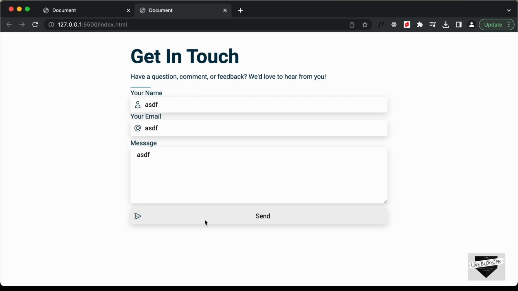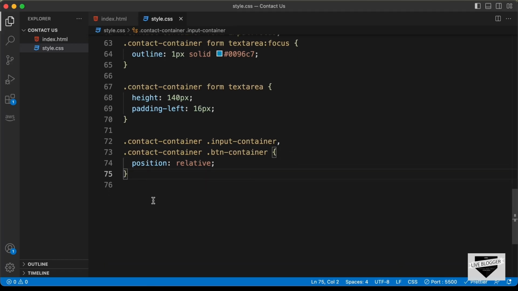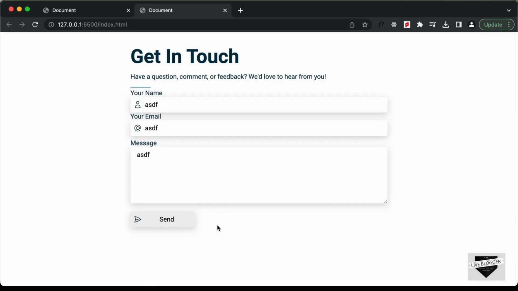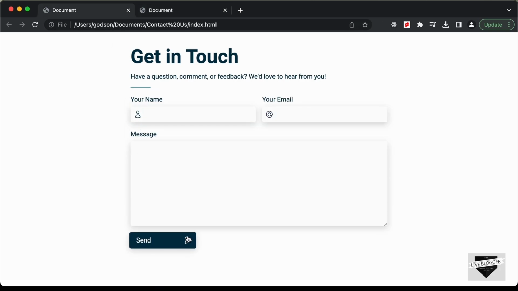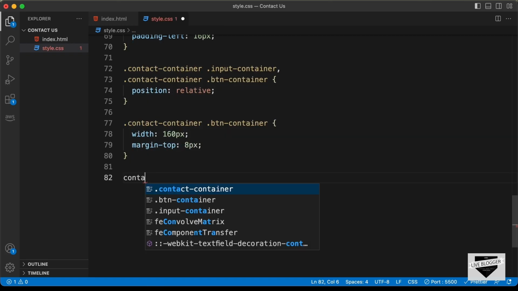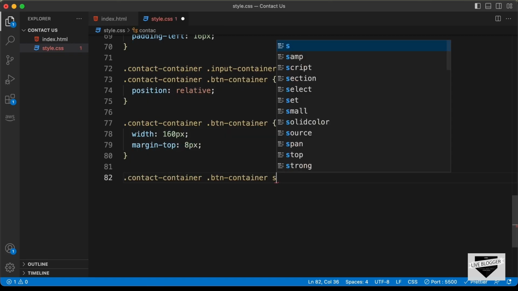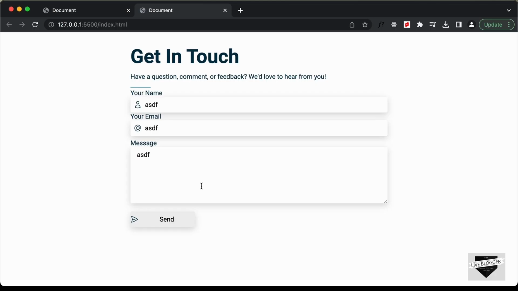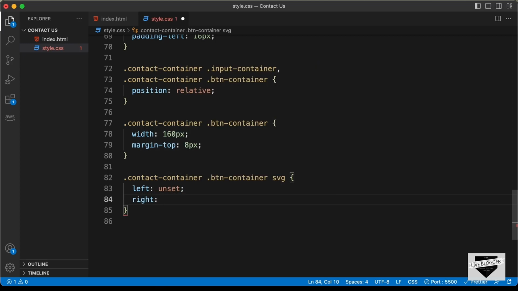Now let's go ahead and style the button. So for the button, let's type contact container button container, and let's set the width of the button to 160 pixels. Let's set the margin top to 8 pixels. Now for the button we need to have this icon on the right side. So let's type contact container button container SVG, and let's type left, and we will unset the left value, and we'll set the right value to 8 pixels.